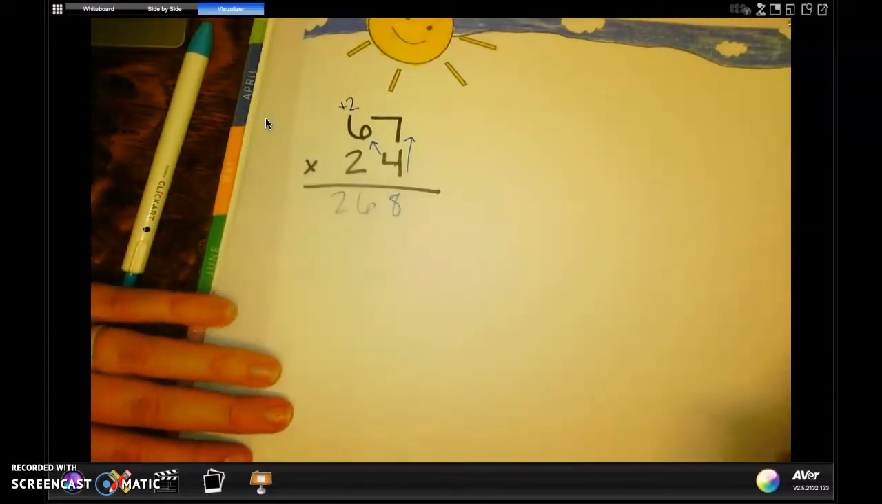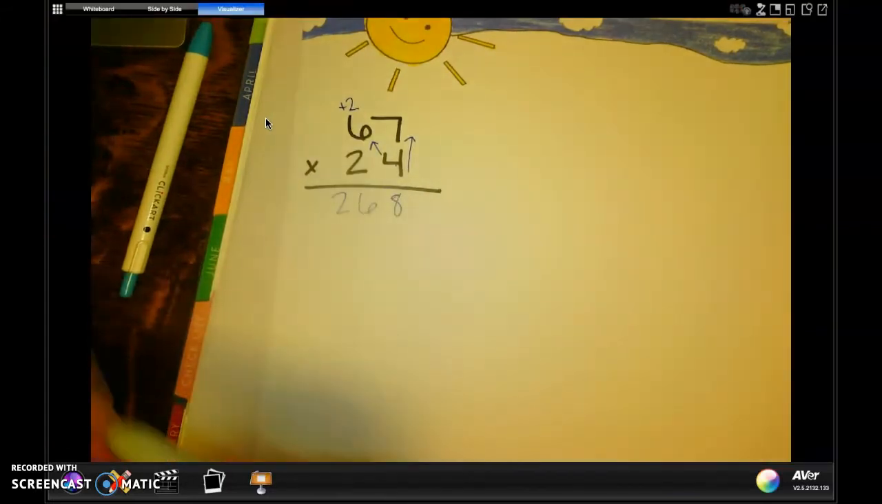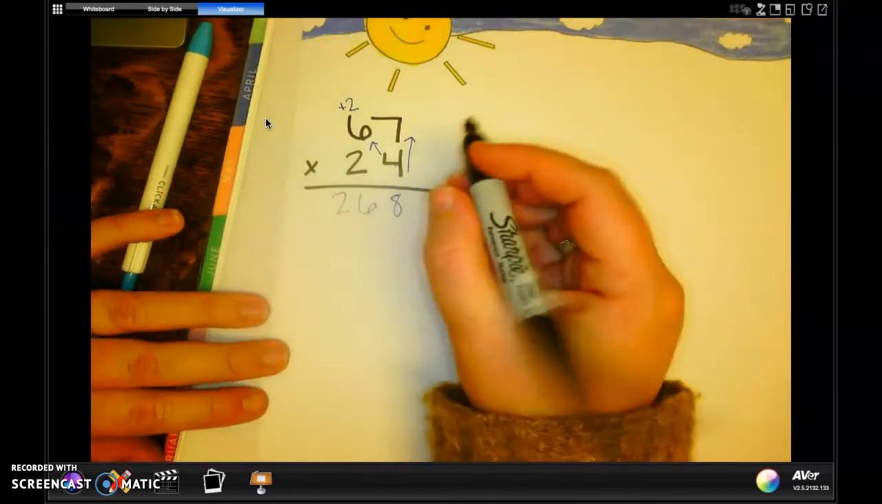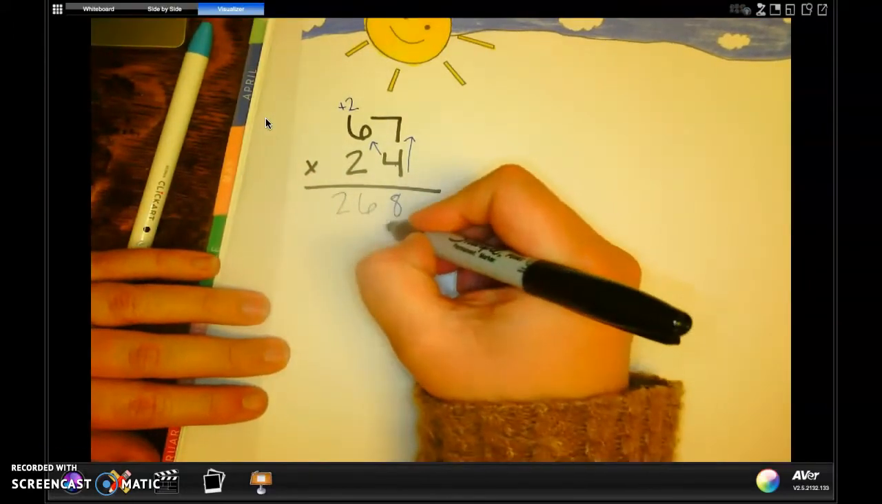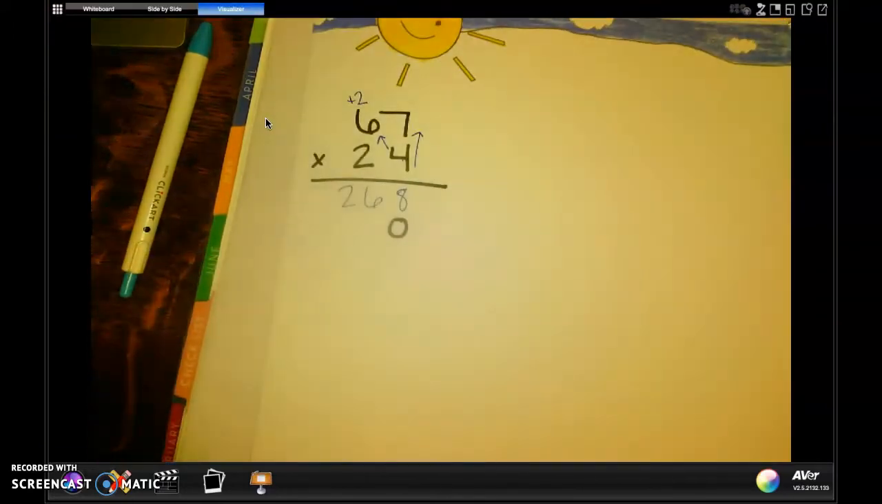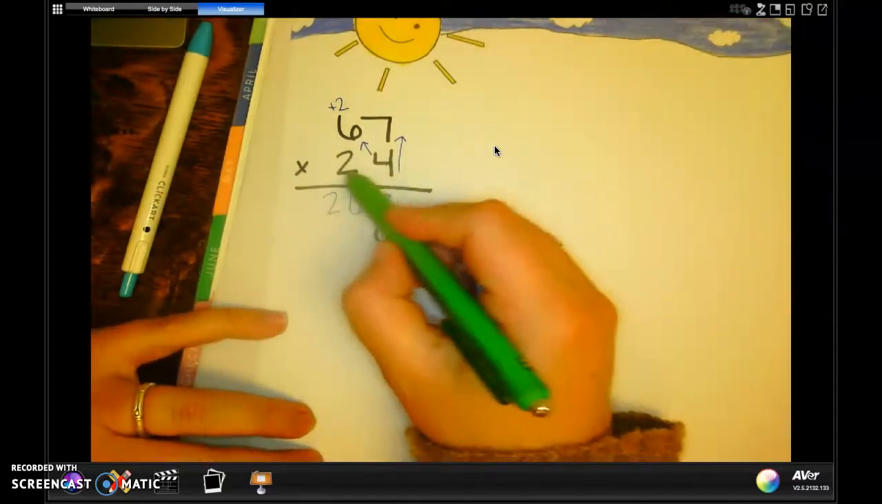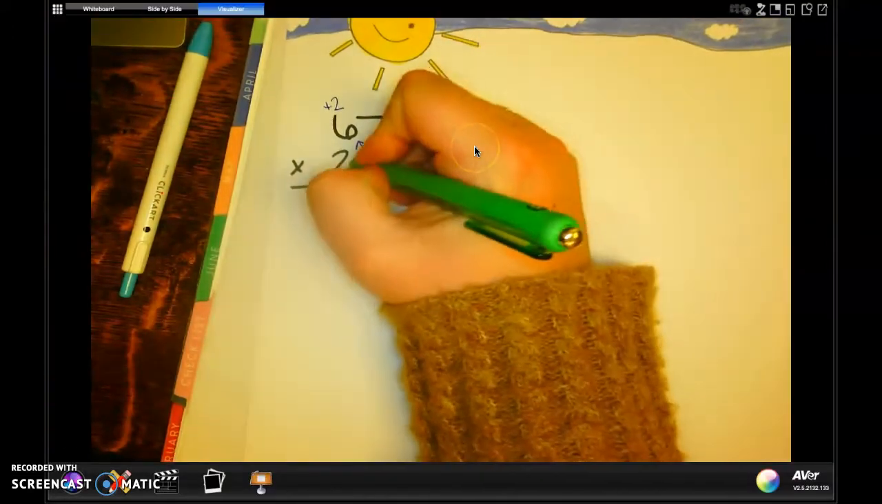Before I start multiplying by this 2 here, I have to drop a 0 placeholder because that 2 is in the tens place. And if I have a 10 of any kind, I have 1 0. So we want to drop that place there. Now I can start distributing that 2 to all the numbers on top. So let's use green. We're going to do 2 times 7, which is 14.